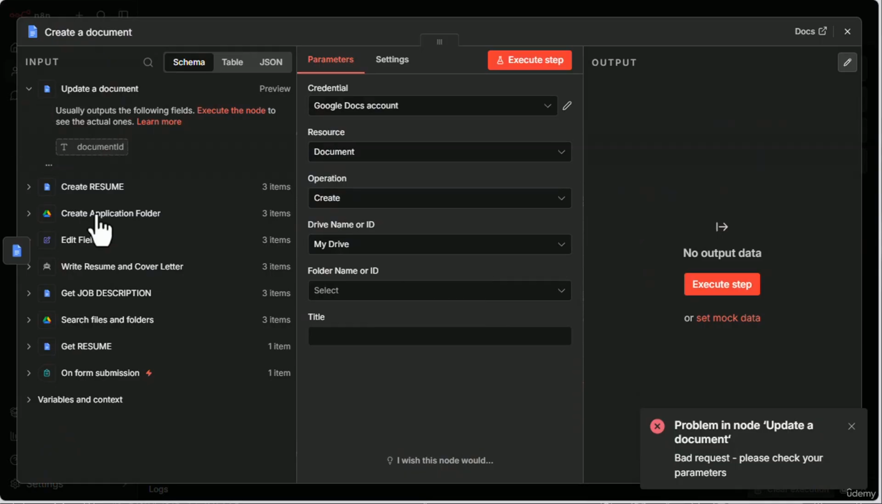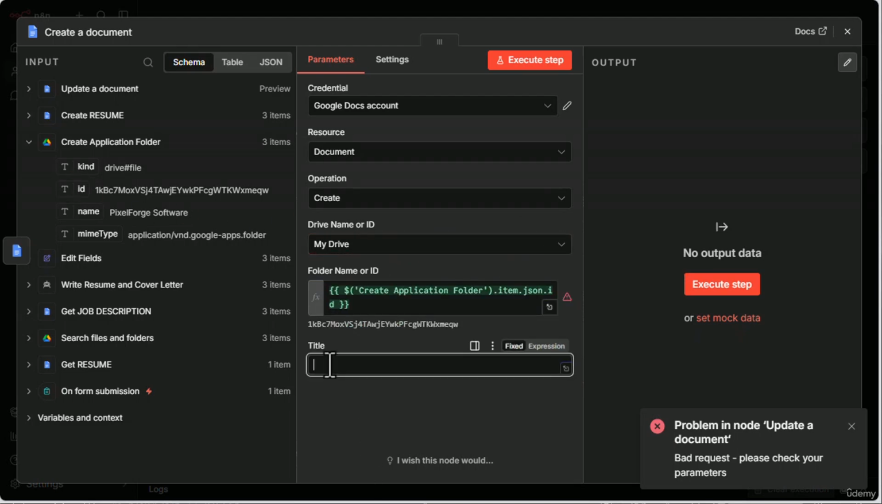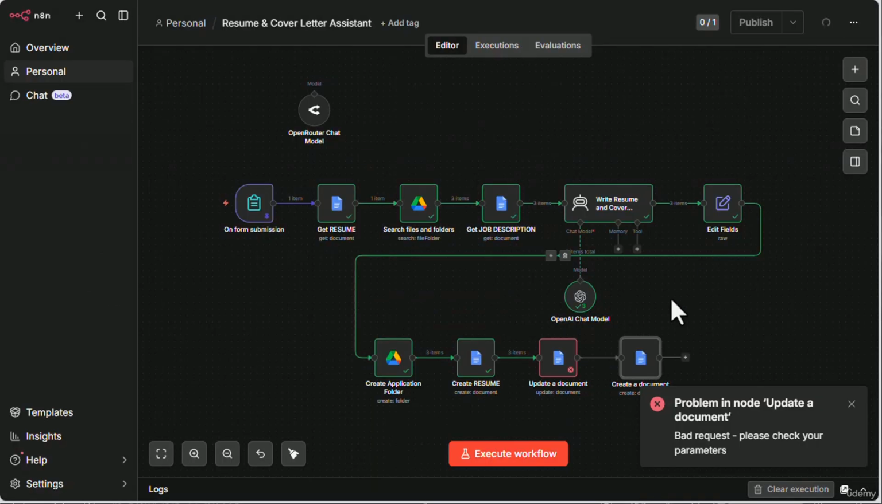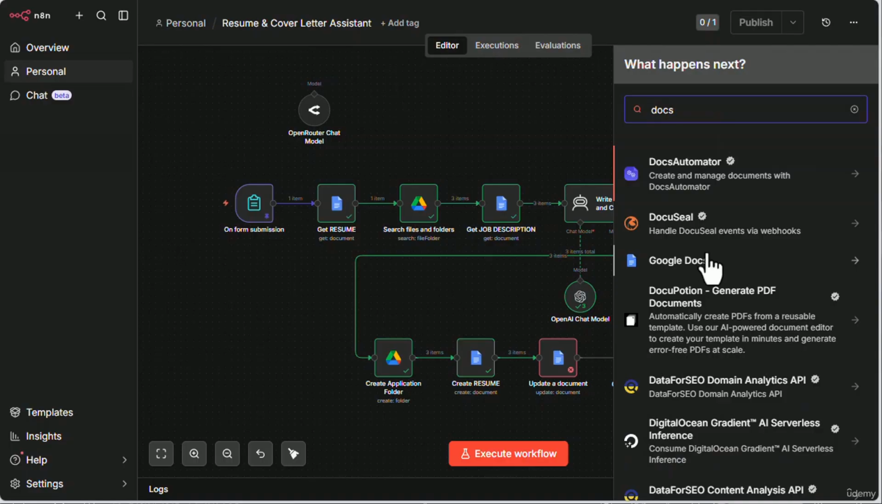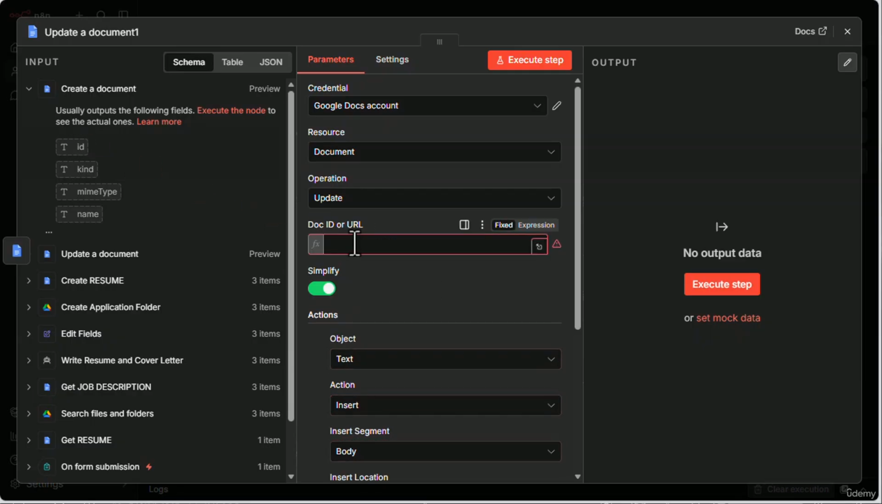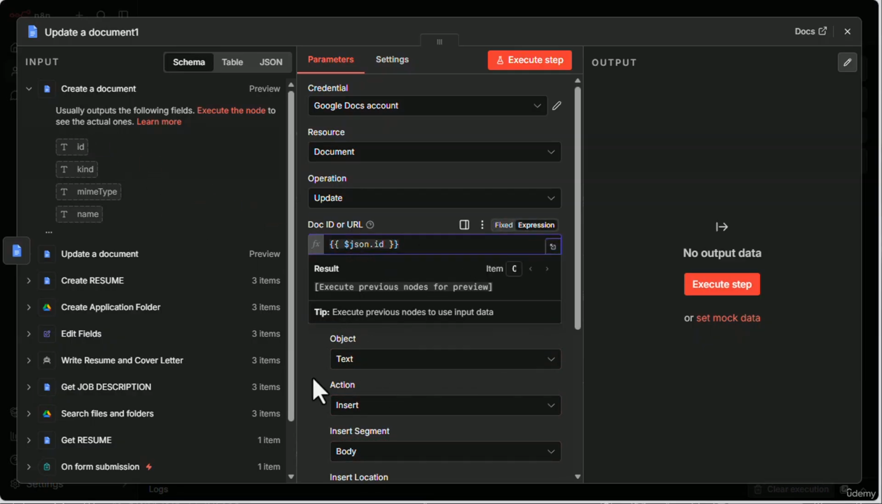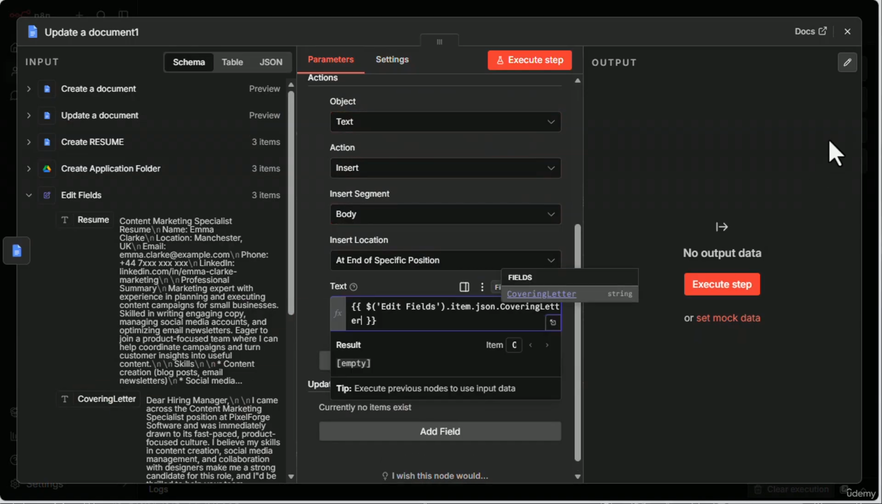The document is being created inside the application folder. So ID is that, and we'll call this one covering letter. And then let's just update that with another docs. Update document. The document ID is the create docs, which we will rename in a second. And then we'll come down here for the text, and the edit fields will drag the covering letter in there.